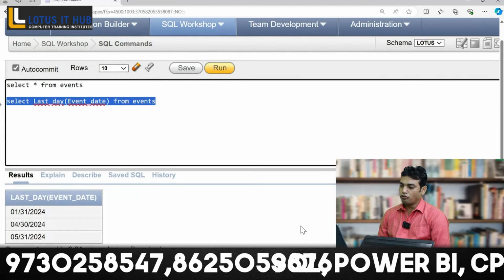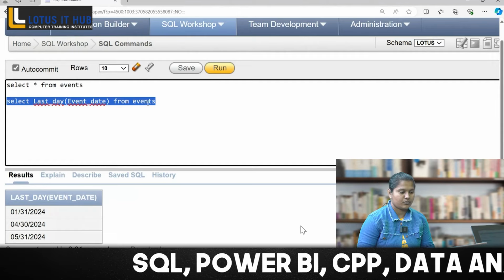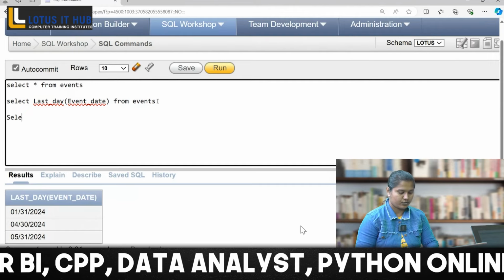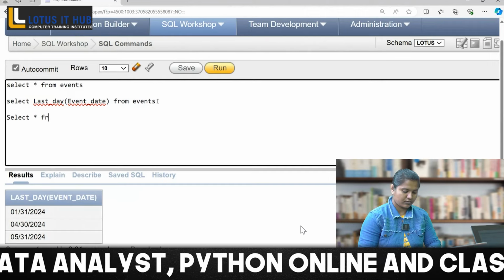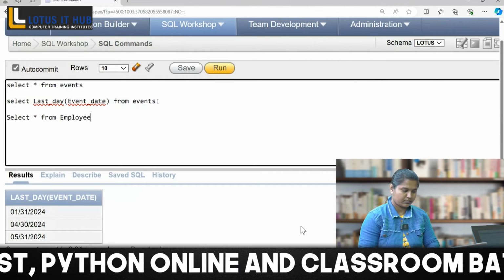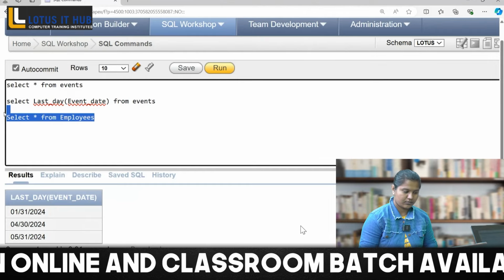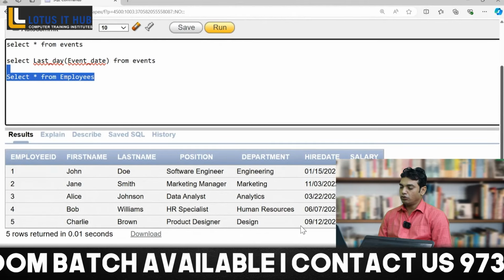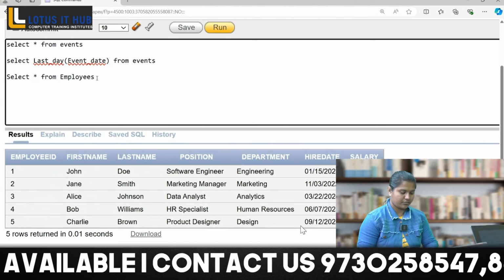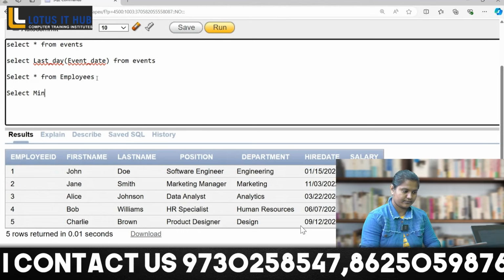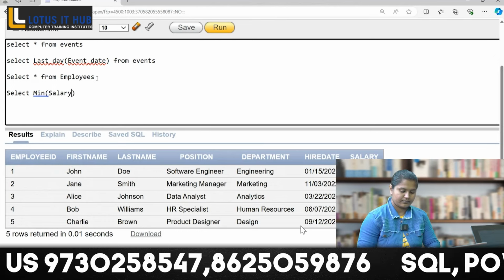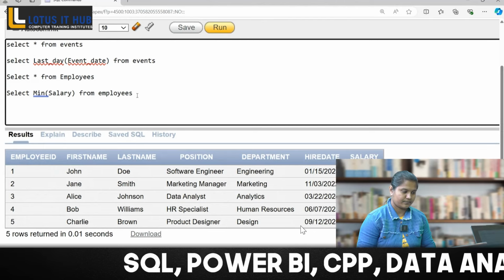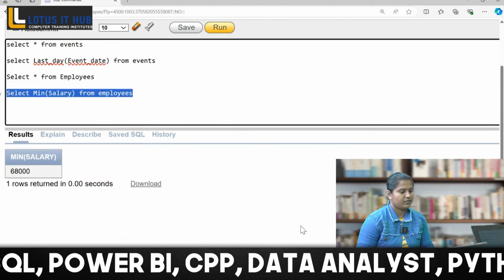So, how to fetch the minimum salary in a table? I have created the employee table. So, I will show that table. Select. So, this is the table I have created. Good. Yes, show your minimum salary. Okay, minimum. So this is the minimum salary in the whole table.